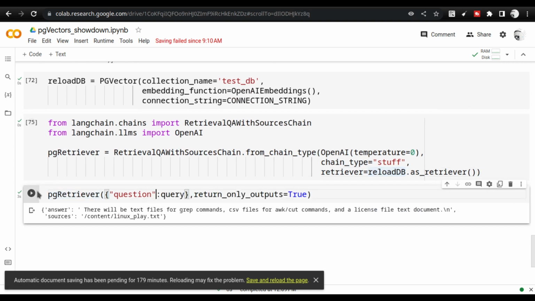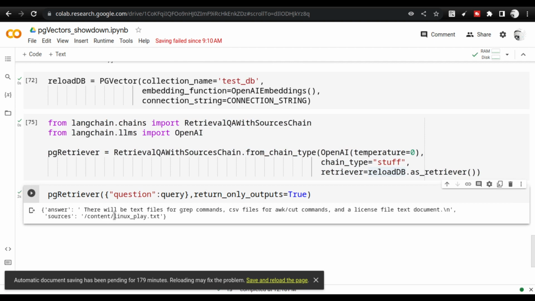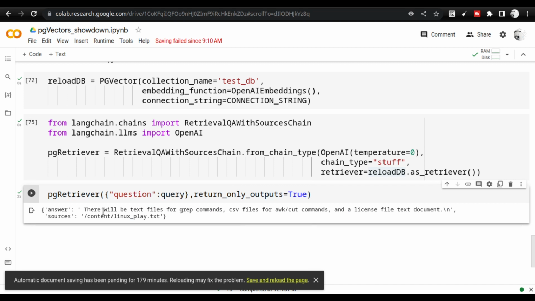So if I execute this right now, you will see that it will reply back to me that there will be a text file for grep, CSV files for awk and cut commands, and the license file text document. All these things will be given to you as the answer along with the sources.